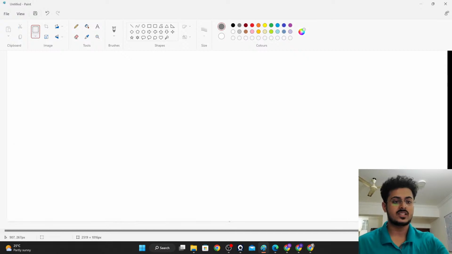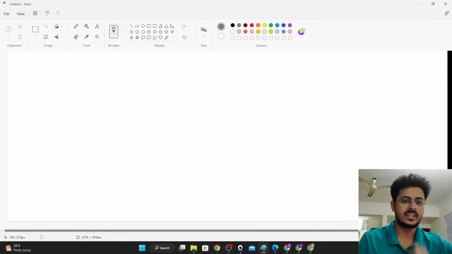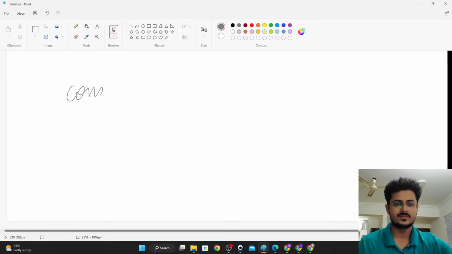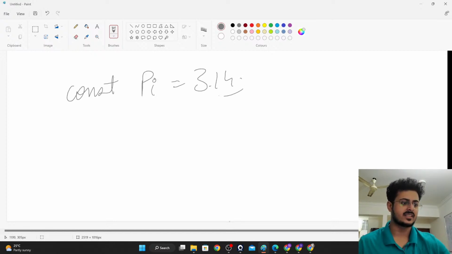To create a constant, it is very simple. Just like variable creation, you just have to write const. Pi is equal to 3.14. That is how you create a constant called pi that has a value of 3.14. It is always going to be 3.14 itself. Const means constant, guys.